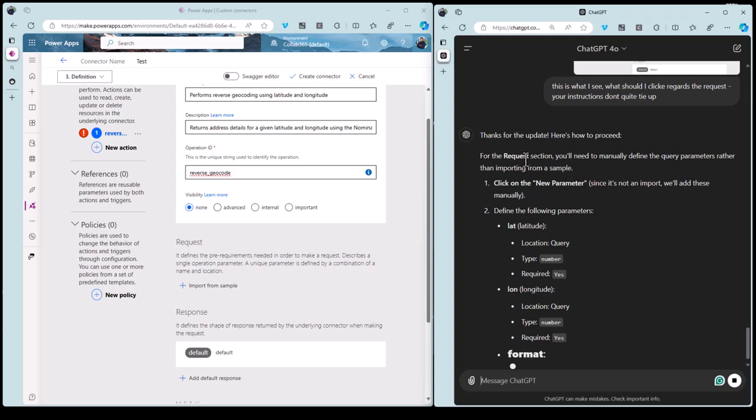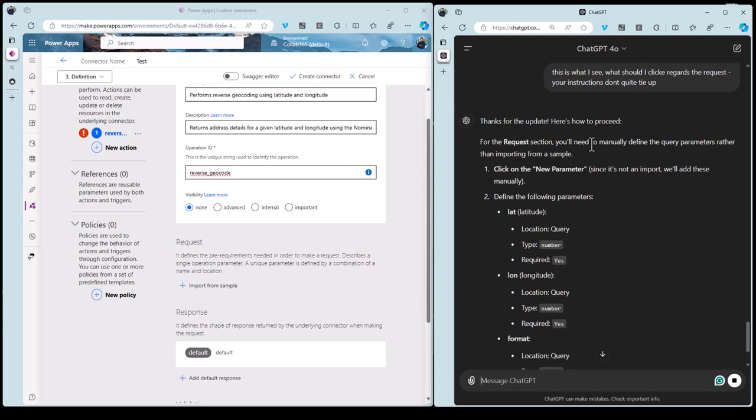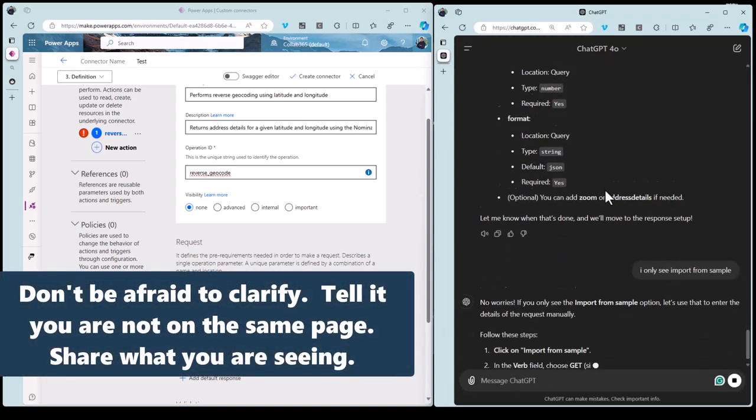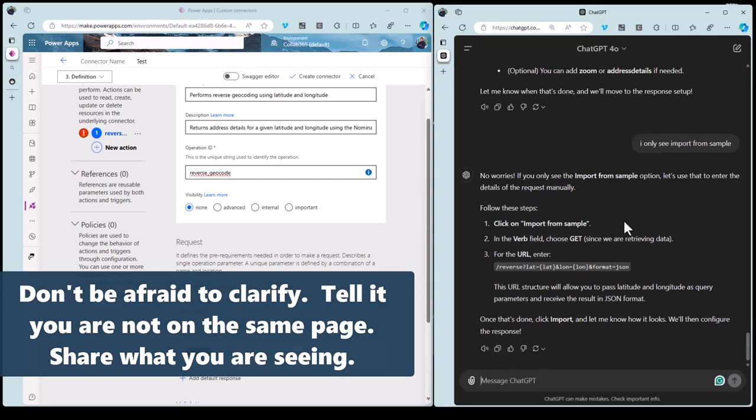Okay, so here's how we proceed. For the request section, you need to manually define the parameters. So we click on new parameter. So that's interesting. There is no button that says new parameter. I'm going to tell it that. Okay, so now we seem to be back on the same page.